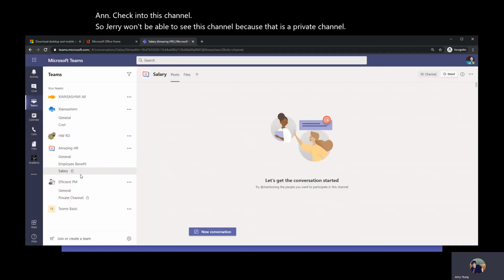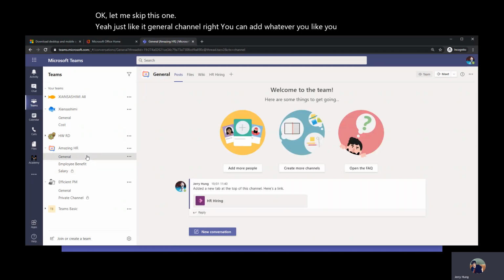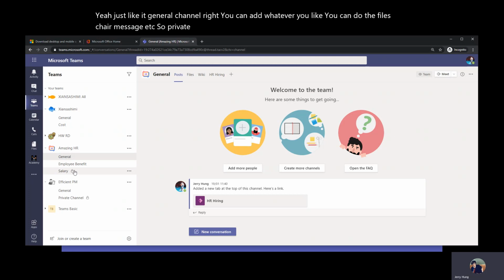Okay, let me skip this one. Just like a general channel, you can add whatever you like. You can do files, share messages, etc. So for a private channel, you will see there is a little lock icon here. Okay.